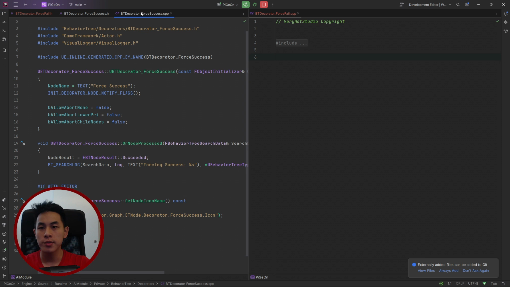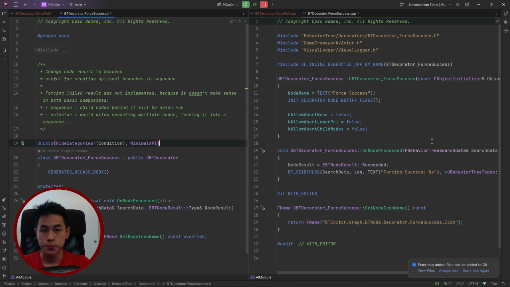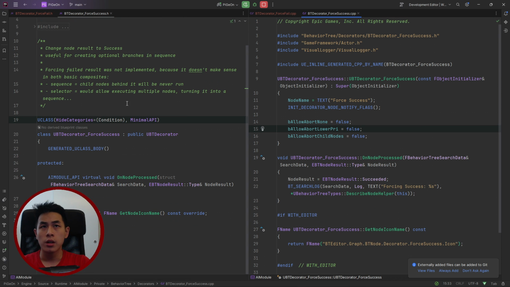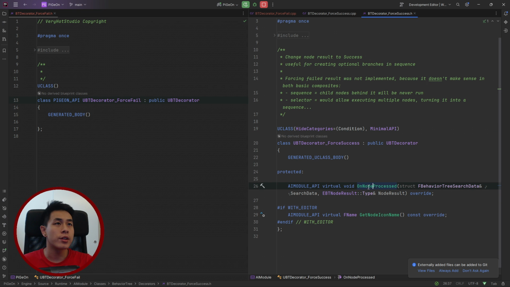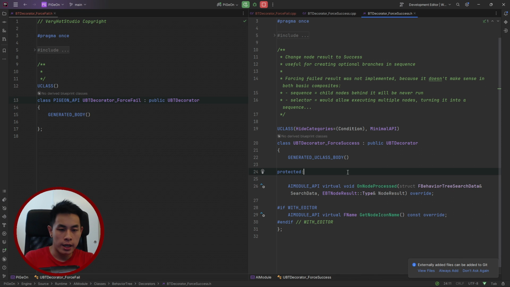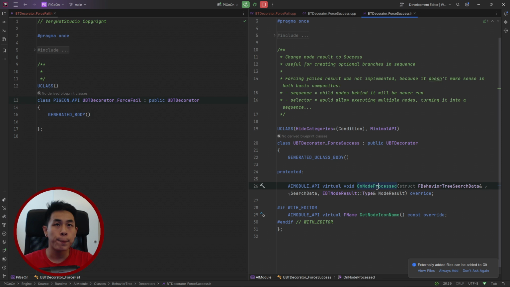Then I will just open the C++ file. I have a shortcut Ctrl Q, which switches between the header and C++ file. So let's go down, and my head is in the way, so that's not good. I will move the header file to the right. So I have this function called onNodeProcess, and this is the function that we are interested in, because getNode icon name, it doesn't matter, because it's basically for visual purpose. So let's see how it works in C++ file.